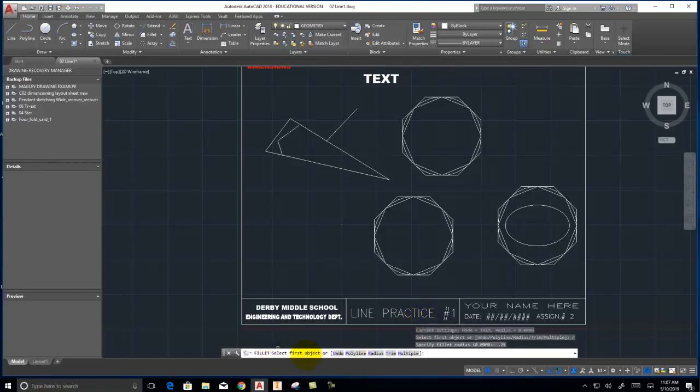And then it says select first object. Well, I'm going to select this line. And then it says select second object. I'm going to select this line. And what it does is it makes a perfectly round corner that's got a 1/4 inch radius.